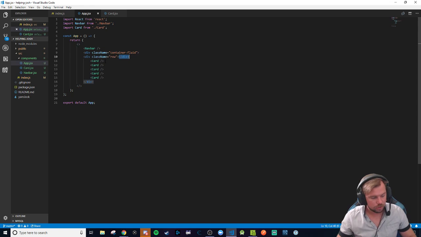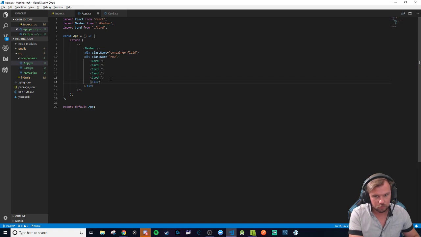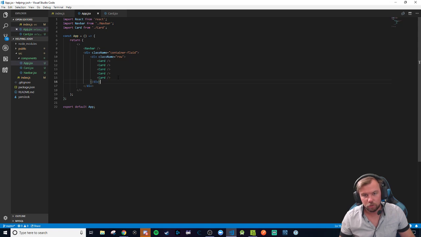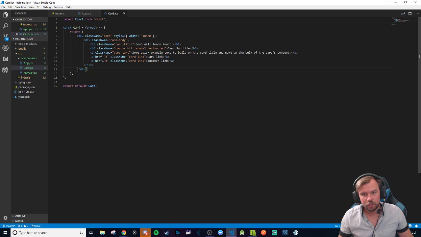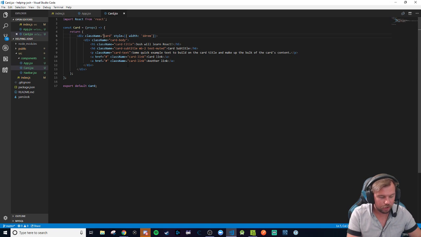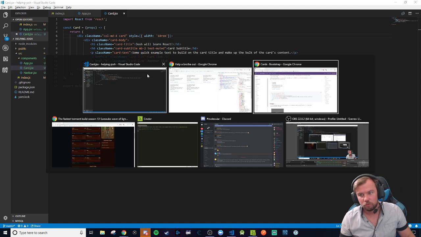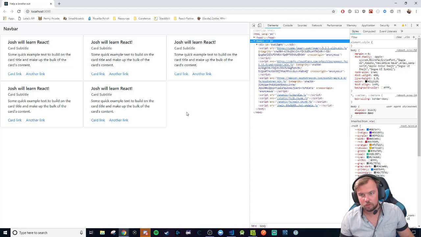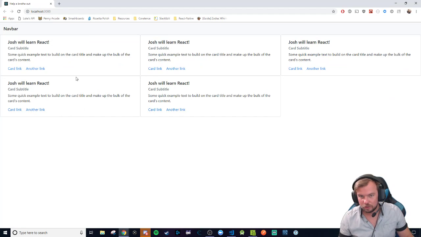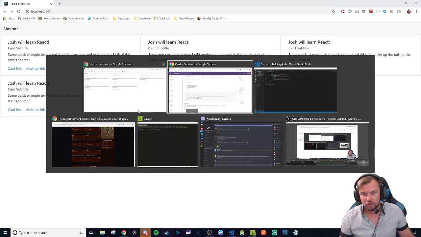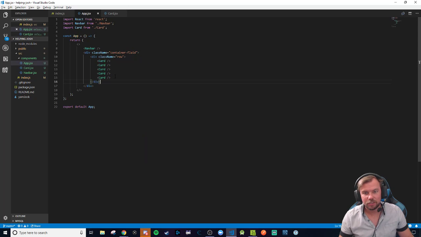And I think you can already see where this is going. Now we have this overarching row here. And let's say each card is now going to also be a column, medium, and let's say each one takes up a 4 or something like that. Let's see what that does. Oh, look at that. 4, 8, 12. So that's our 12 column grid right there. So as you can imagine, now we have a dynamically scaling app as well.